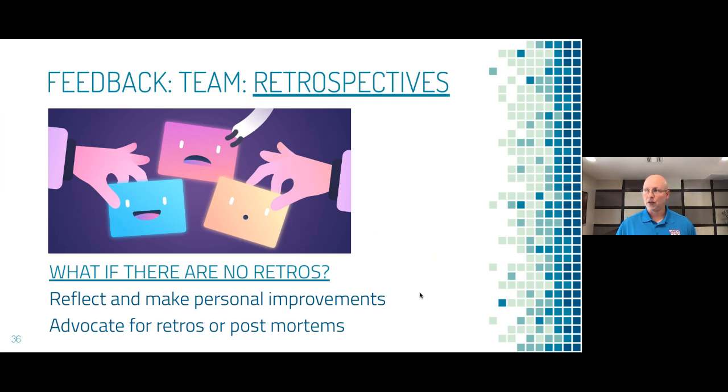Now, if you do have a team and your team is not running retros, see if you can advocate for them. See if you can advocate, whether they're called retrospectives or they're called postmortems or they're called hanging out around the water cooler complaining. See if you can come up with some way of talking about how to make improvements, both as a team, on a personal level, for the process, whatever it is, to have that change mentality. That improving mentality is really important.